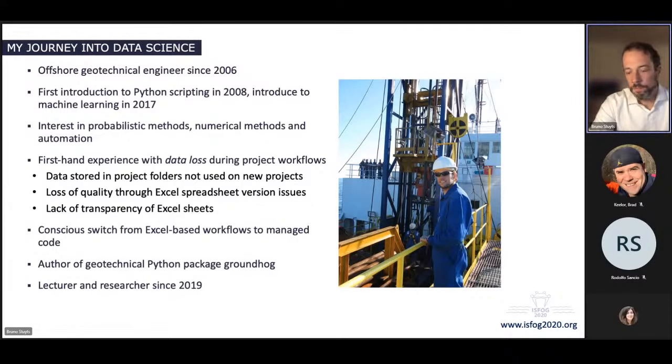I also found that during my work, there was often a lot of data being lost. And that was not really through any bad intentions, but the fact that in offshore geotech, we're mostly working on a project basis with data stored in project folders. And then once the projects get closed, the data is still there, but you sort of never look back into the folder. That can be a source of data loss, something that we want to prevent.